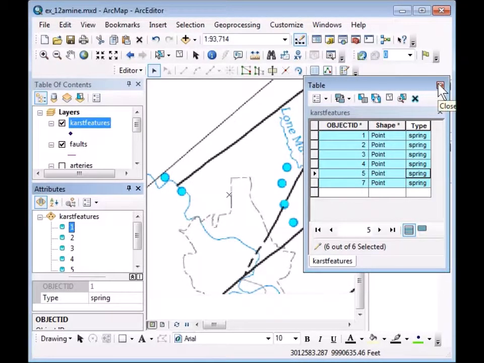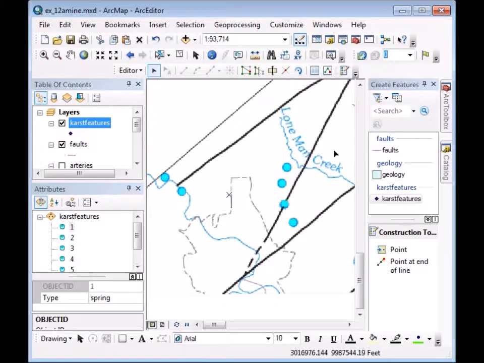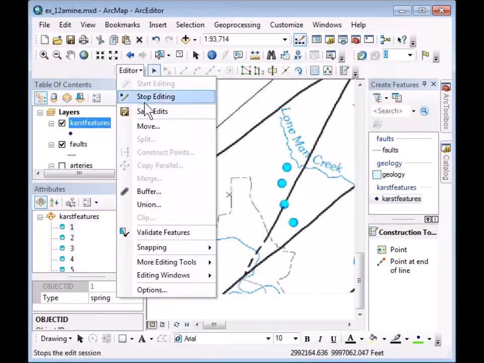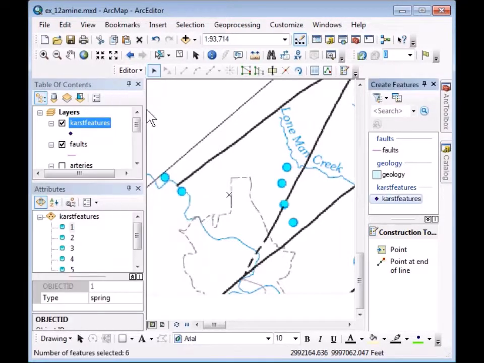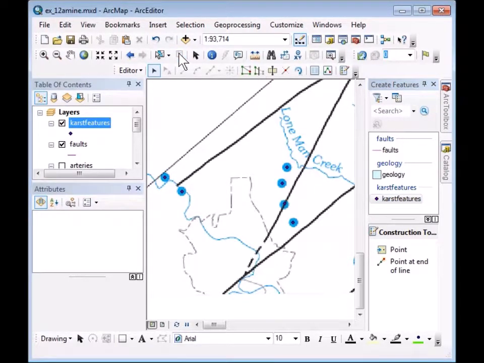Close the table window. On the Editor toolbar, choose Editor, Save Edits. Clear the selected features using the usual button on the standard toolbar.